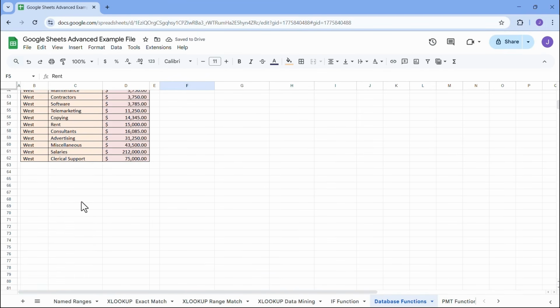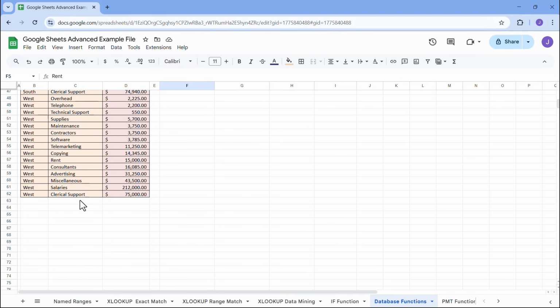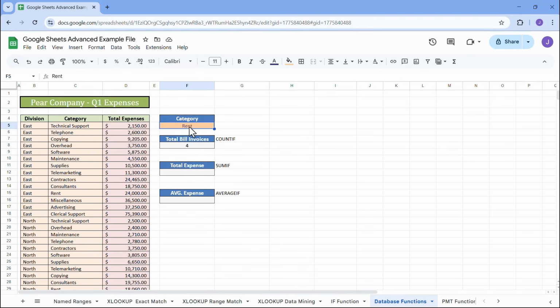Maybe I want to see how many bills we have for salaries. How many salaries bills do we have? 2. So it's going to count how many bills we have for each. And I'll just put that back to software.